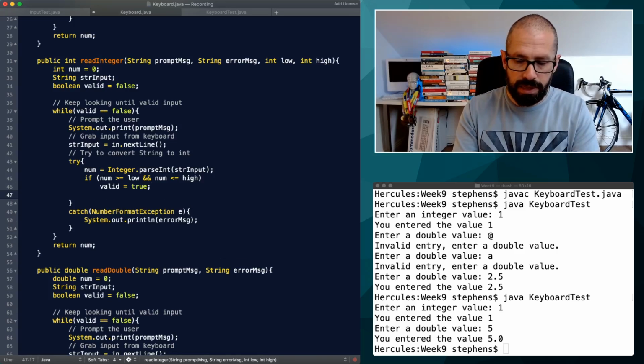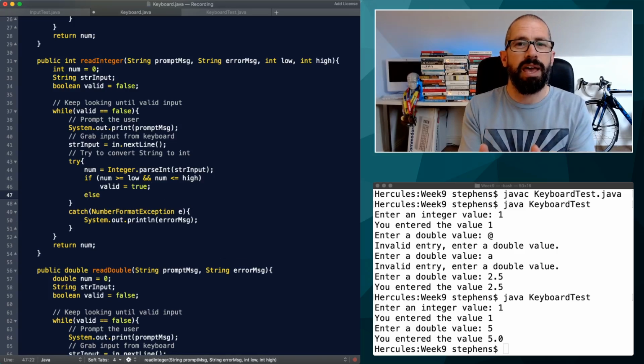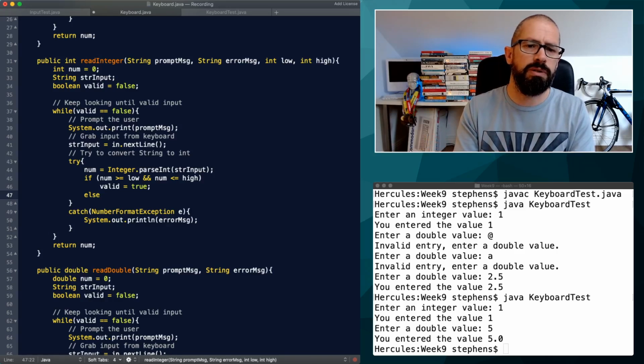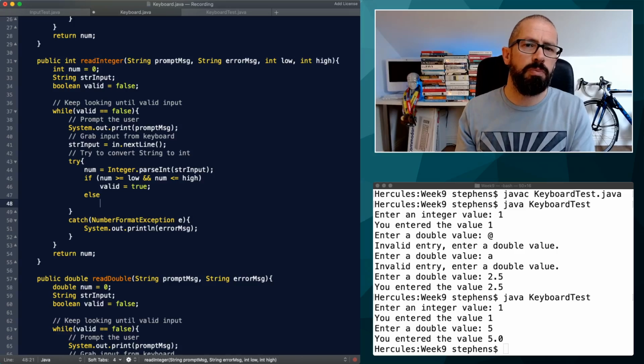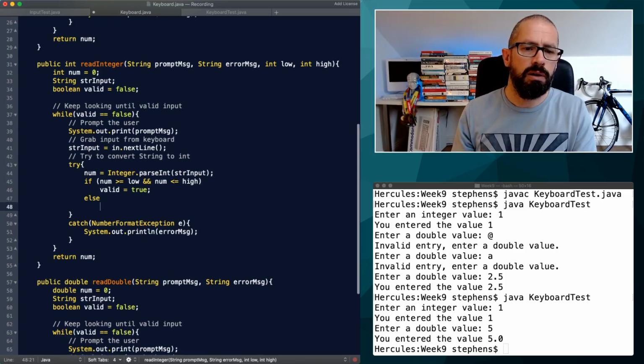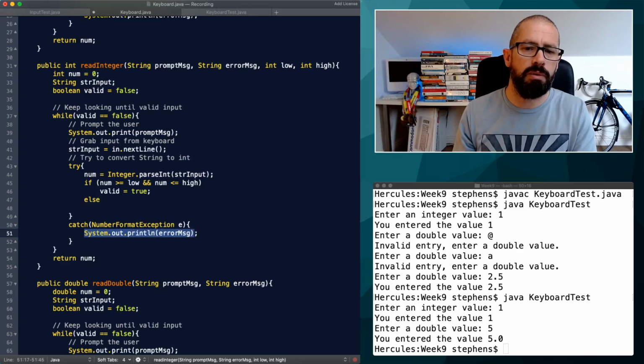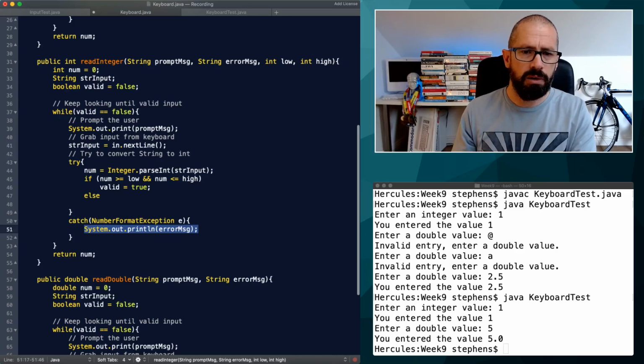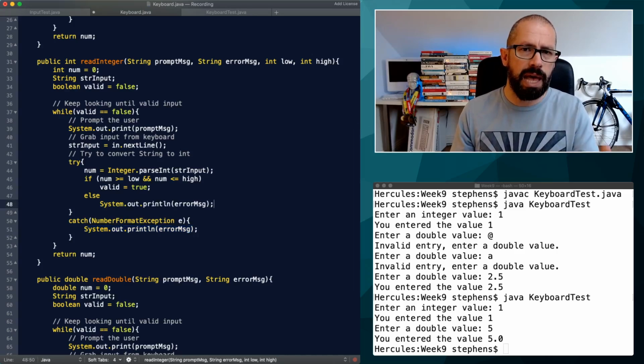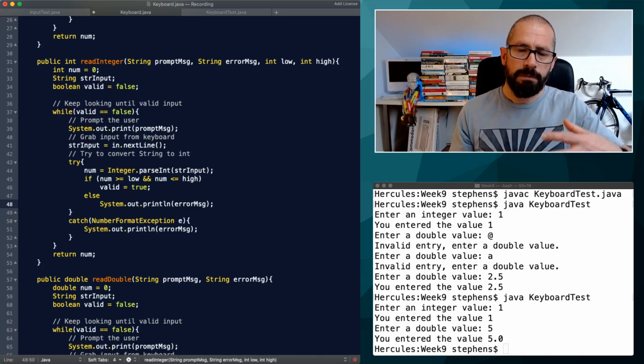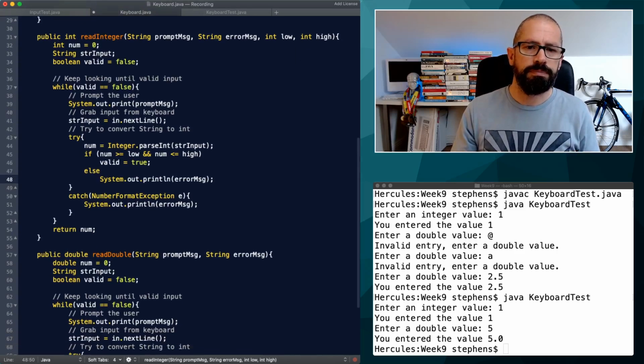Else, if it's not in the range, if it's outside of that range, what do I want to do? Well, I'm going to actually print an error message here. And I'm going to print the same error message that I would have in the try and catch block. I'm going to copy that error message, and I'm going to put that error message here in this else part of the if statement. So I'll explain why I'm doing that.